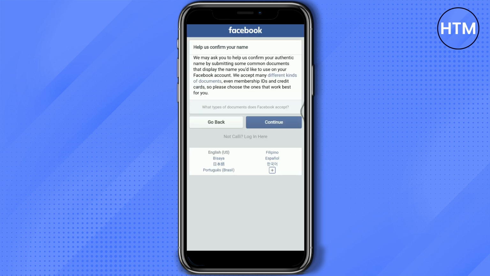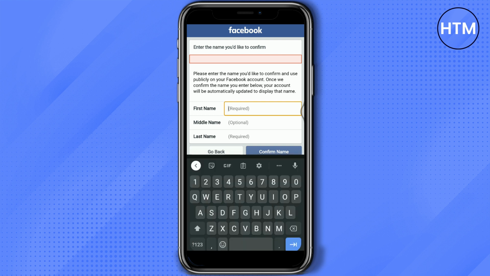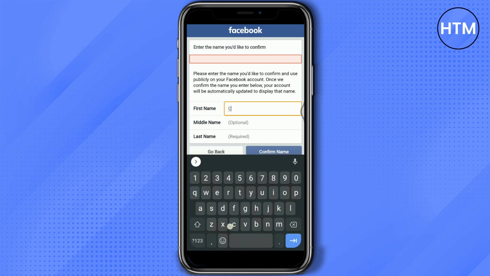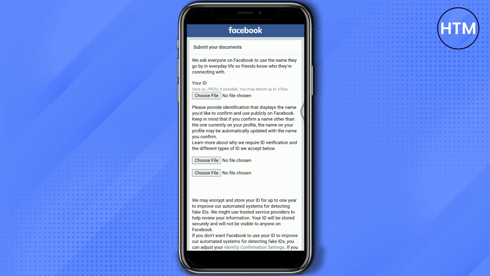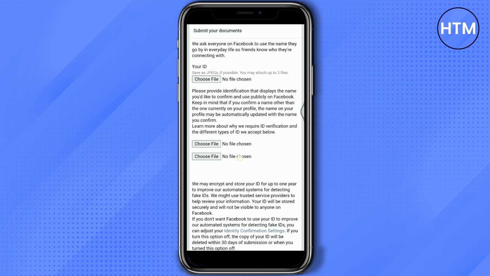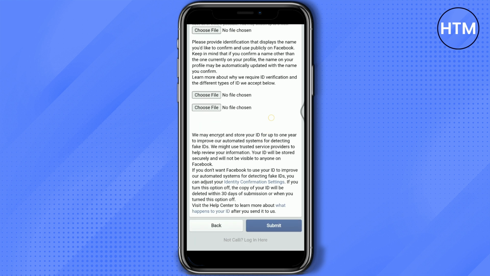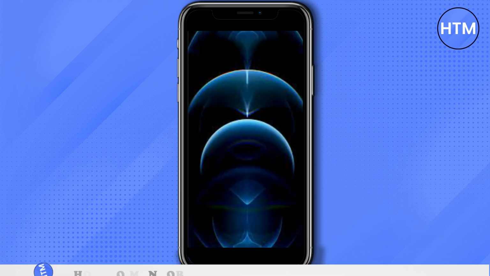Here I'll choose confirm name and then continue. Then I will just fill up my name to confirm that the name I'm using on Facebook is correct. And then click confirm name. You will be asked to submit some ID or documents containing your name to confirm it. Then just click submit. So that's how you confirm your identity on Facebook.